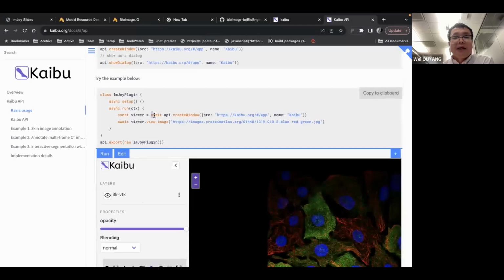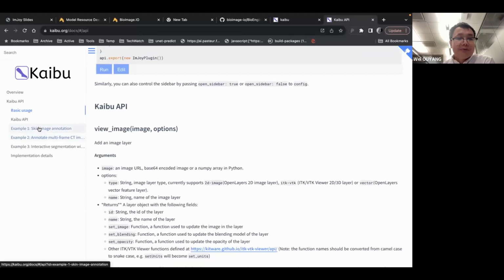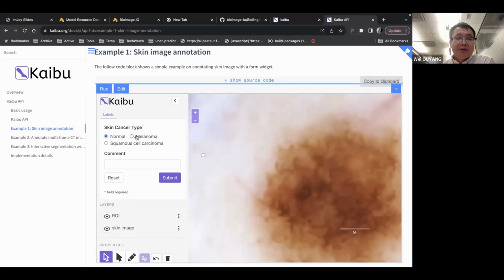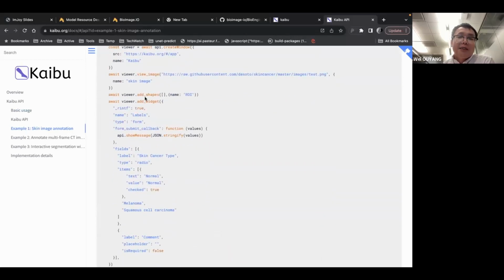For example, this is how we do ImJoy plugins, right? This is the Kaibu plugin. This is how we use this plugin, and then you can interact with it. For example, in this case, we just view an image, we pass the URL, and then you can see this image here. There are a lot of other examples which you can directly try in the web page. For example, here you can also create some custom input form, which allows you to do image annotation. You can see the code here. It's quite customizable, right?